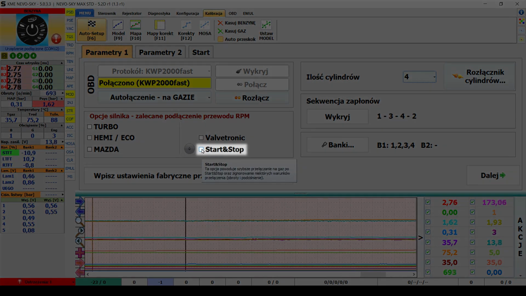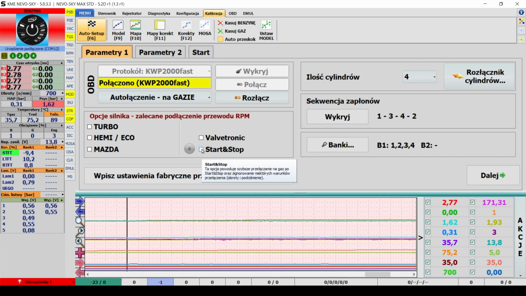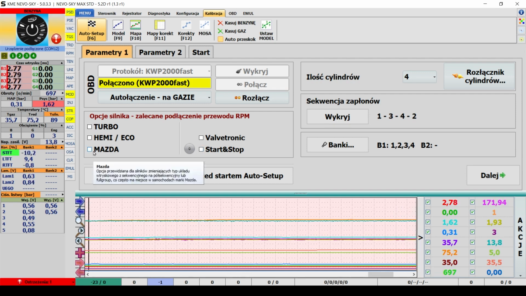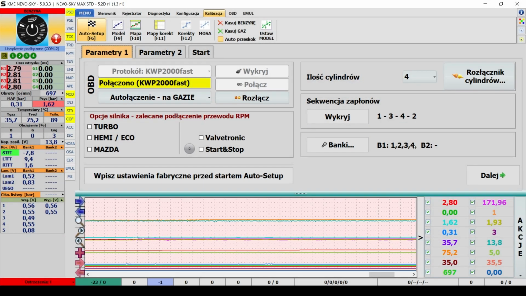Start and stop is an option provided for cars which automatically turn off the engine when stationary and start it immediately when starting. It causes a faster switch to gas after restarting the engine. When this option is active and engine shutdown is detected by start and stop, then switching to gas after restarting will ignore RPM and load conditions. Now you can continue automatic tuning by pressing Next or manually going to the Parameters 2 tab.